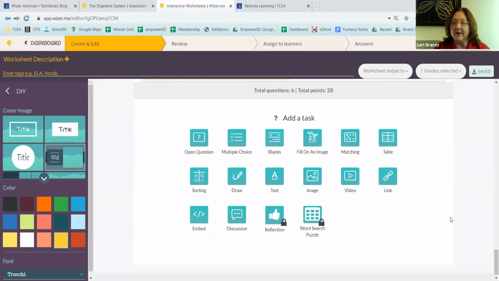Now, let's talk about all the different types of questions that Wizer provides, okay? So you can see there are a ton of different question choices: open, multiple choice, fill in the blank, fill in an image so they can have them labeled, matching, using a table, sorting, very powerful, drawing, so for that non-linguistic representation, putting in text answers, putting up an image, adding their own video or showing a video, having a link, embedding, having a class discussion.